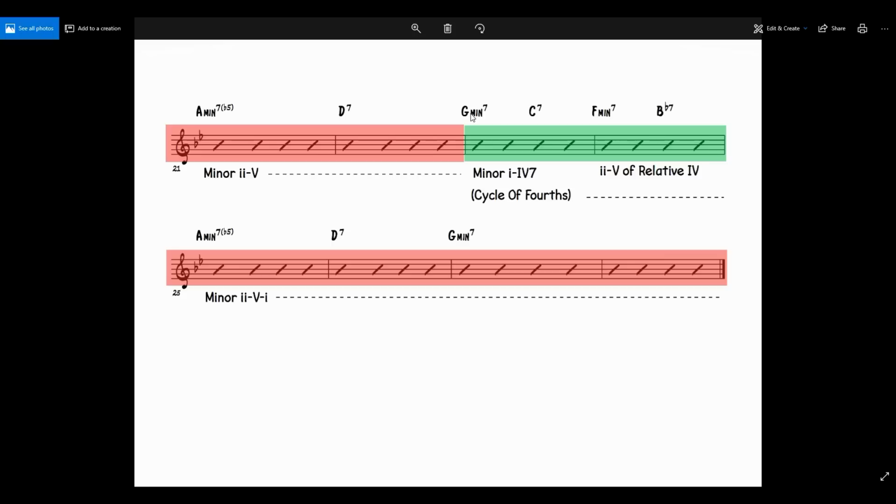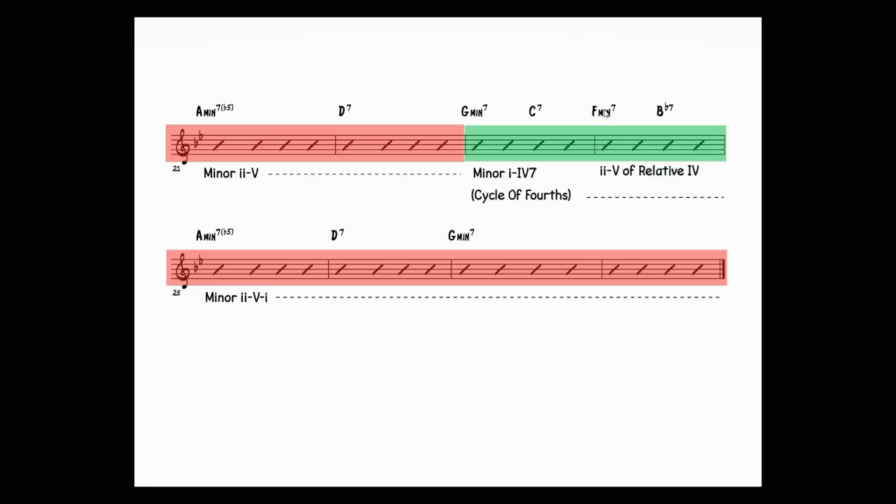That's really like a minor 1 to a 4-7, or you could just think of that as a 2-5, like G minor 7, C7, that's like a 2-5 to F major 7, but instead we go to F minor 7 right here, B flat 7, all of it cycling in fourths. And then we go half step down from that B flat 7 with the bass note to A minor 7 flat 5 again. So now we're going to end the song with the minor 2, 5, 1.